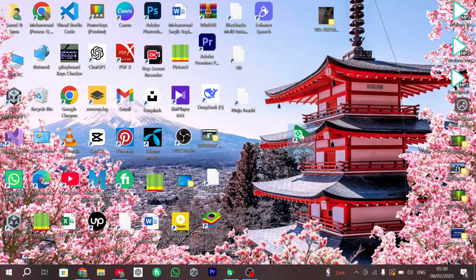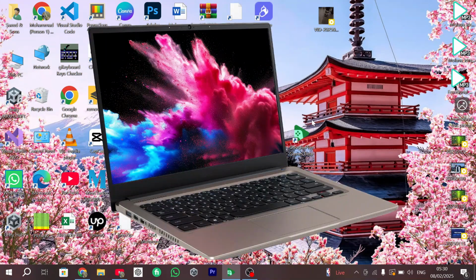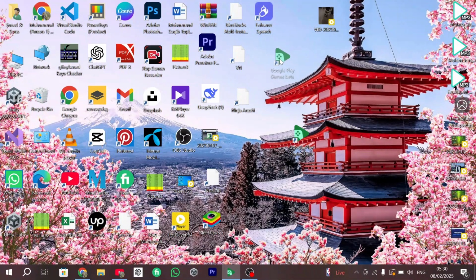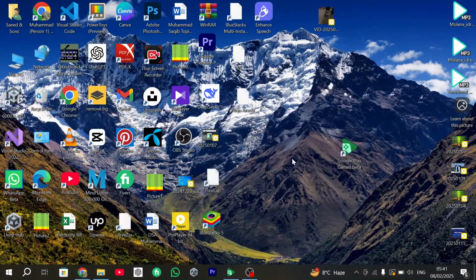It is actually used for those games which are not available on laptop or PC, which are only there for mobile or Android. So those games can run through this software on laptop or PC. In the next step, we will talk about how to install and download Google Play Games Beta on your laptop and PC.